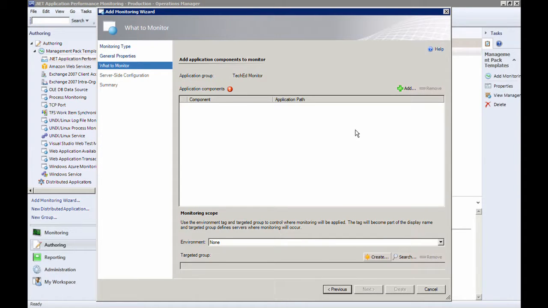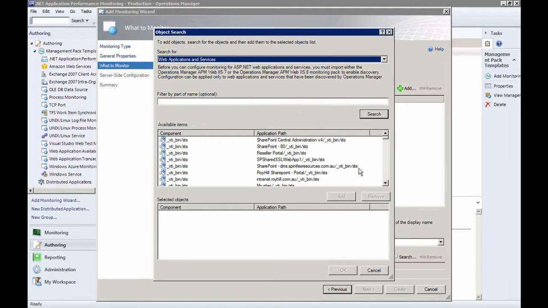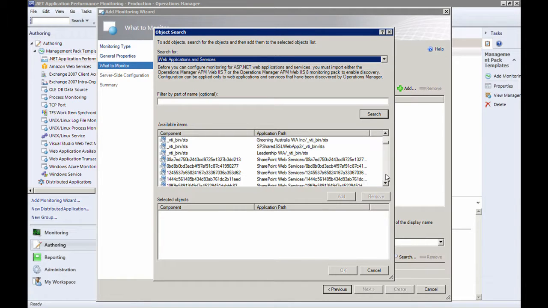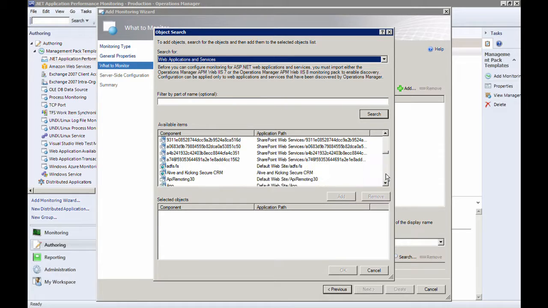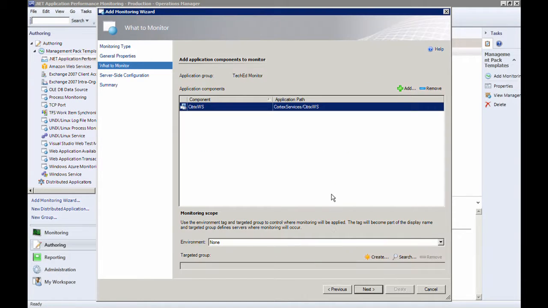And then we need to specify what we need to monitor. So this basically has an inventory list of all the .NET applications that exist in the environment. If you do a search, you can obviously do a filter, but if you do a search, then you'll get to see all the .NET apps that SCOM has picked up based on all the agents that are out there. So I'll just pick one, for example. We add that in, go OK.